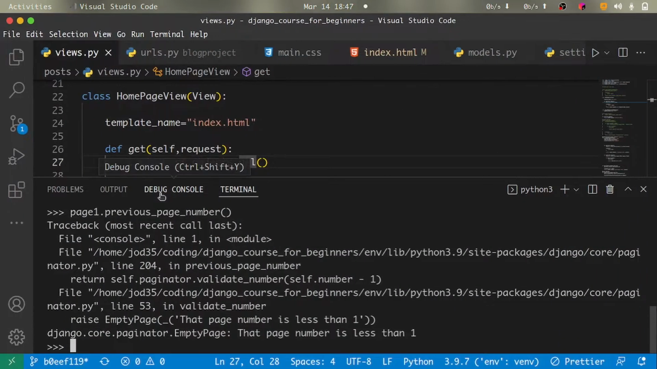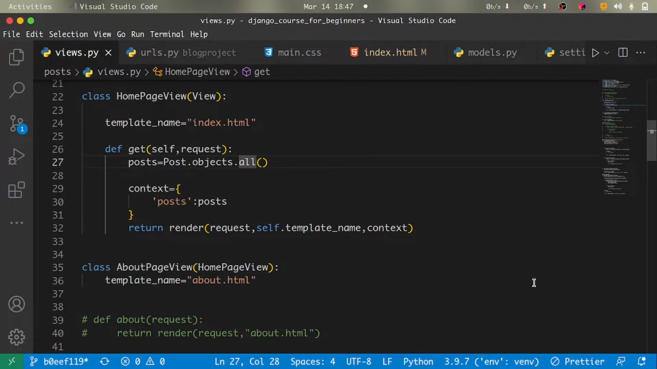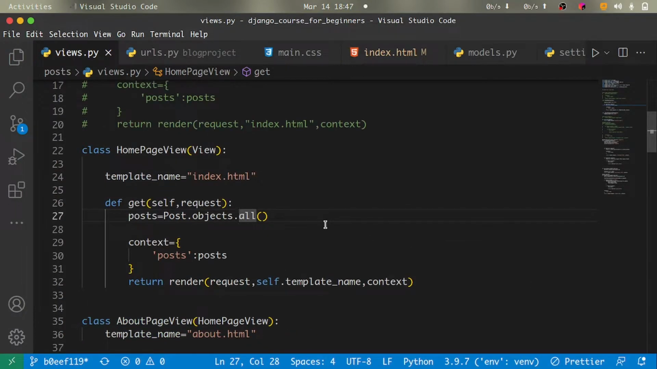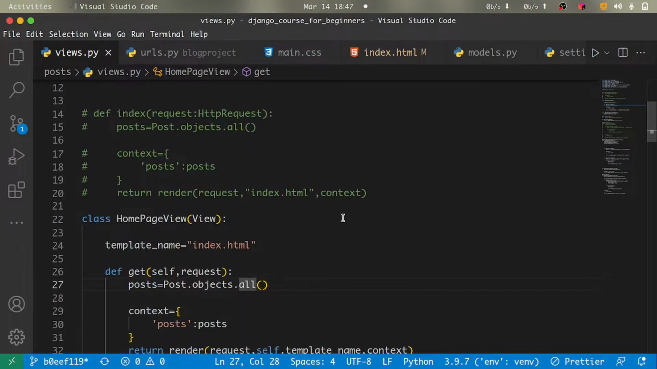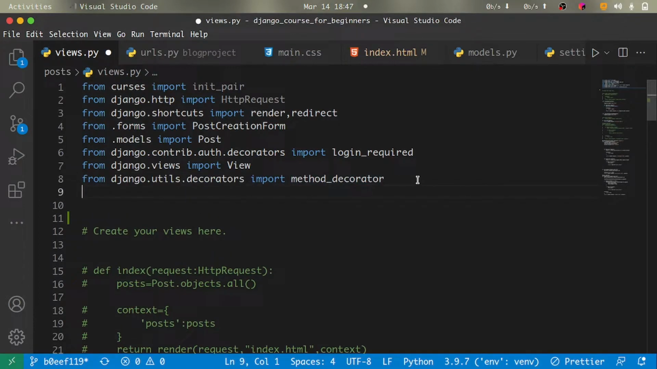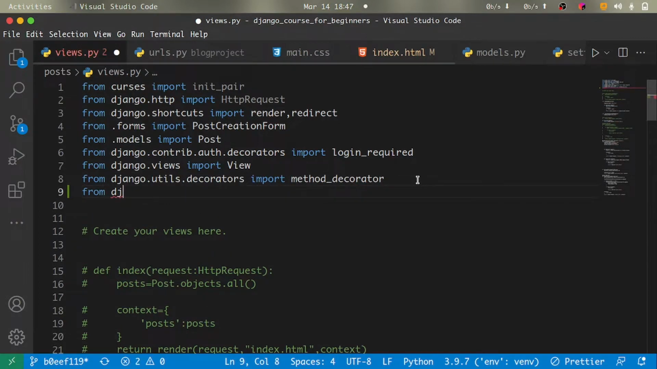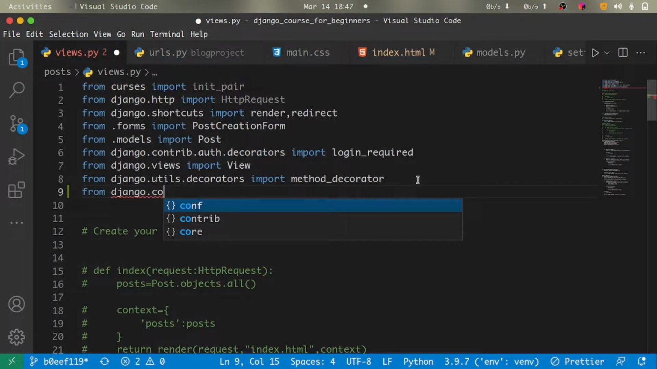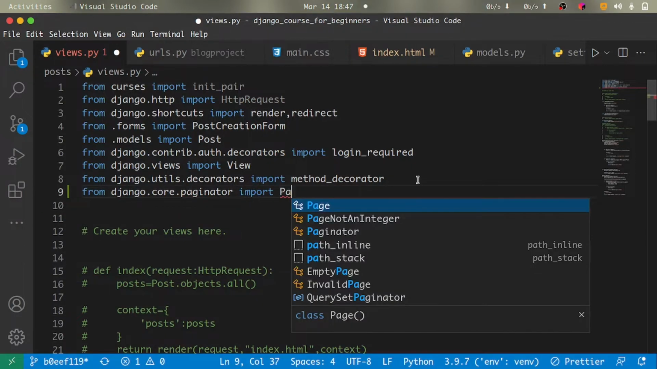Now I'm going to navigate back to our VS Code right here, and the first thing I'm going to do is create a Paginator object. So I'm going to begin by importing our Paginator class. So I'll say from django.core.paginator, we are going to go ahead and import our Paginator.